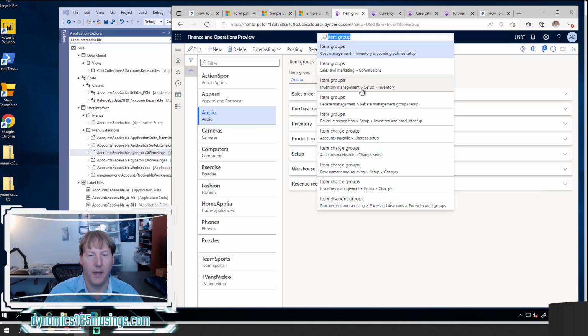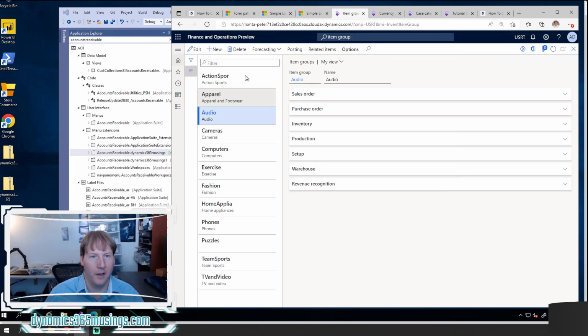It's under Inventory management, Setup, Inventory, Item groups, or you can search for it in the top bar. And it looks like this. This is an example of that list grid pattern that we're talking about. It's got our grid on the side and it can have tabs on the right side. There is actually no splitter because this really just has 2 columns in this setup.